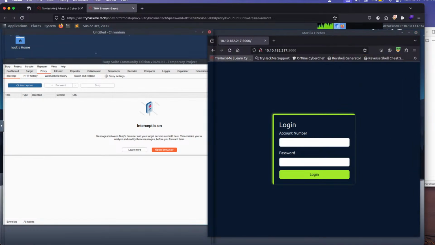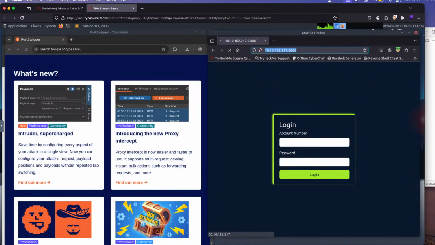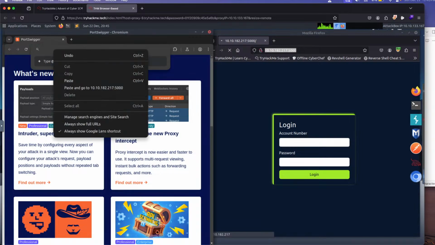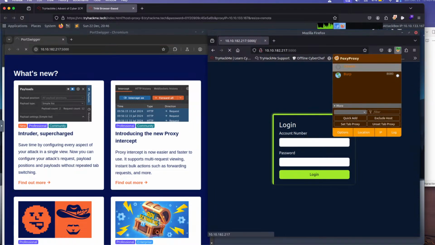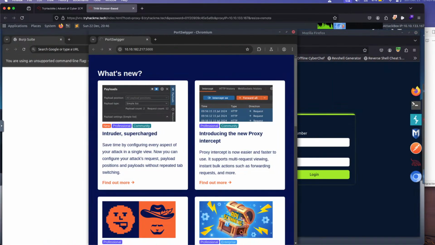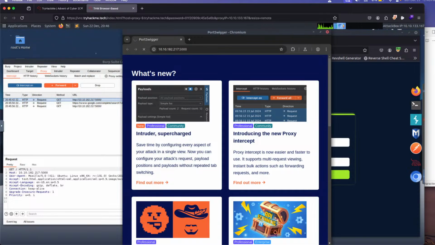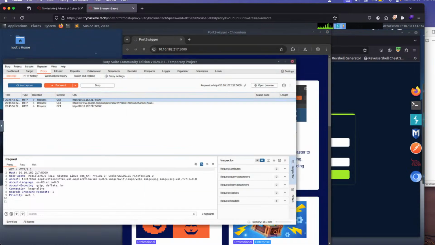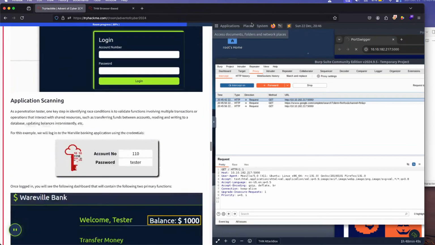Burp should be fine. Let's refresh this. Let me copy this and paste it here. Paste and go. I'm going to turn you off. Disable that. I click way too much. Okay, we got that. Proxy, application scanning. As a pen tester.